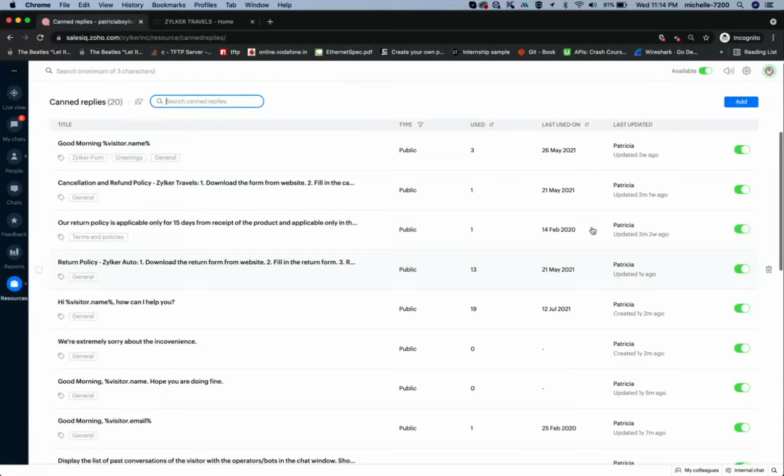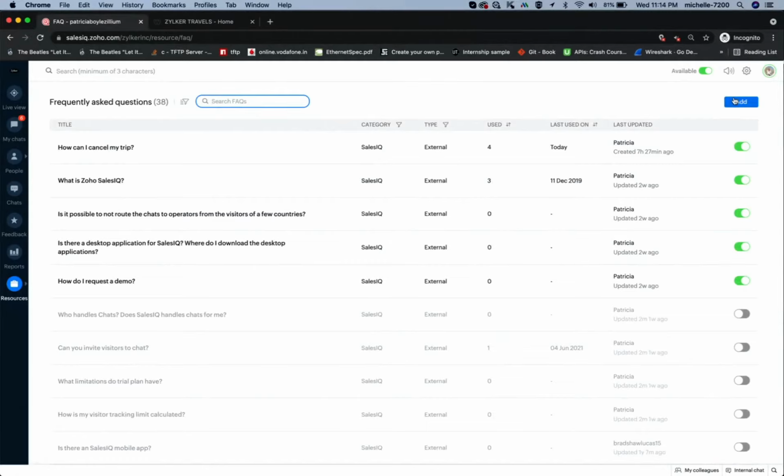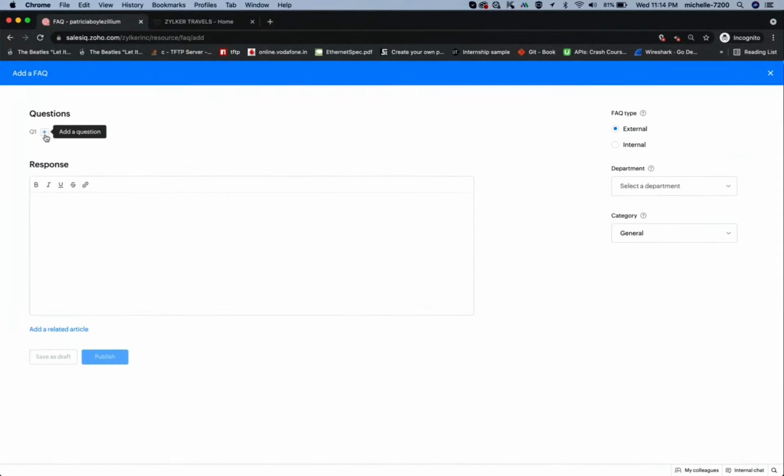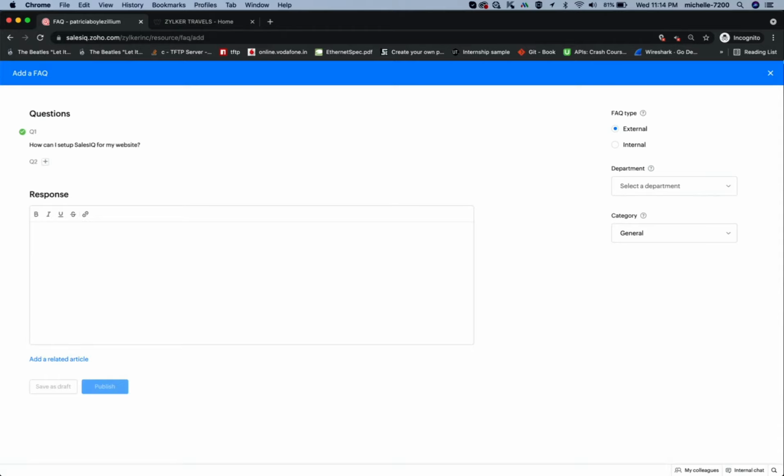Then you have FAQs, frequently asked questions. Let me show you how you can add an FAQ. Say, for example, you want to add an FAQ about setting up Zoho SalesIQ. Let me say, how can I set up SalesIQ for my website? So what am I going to do to make my answer bot more efficient? I'm going to add more variants to my FAQ so that the bot can answer any query that is fired its way.